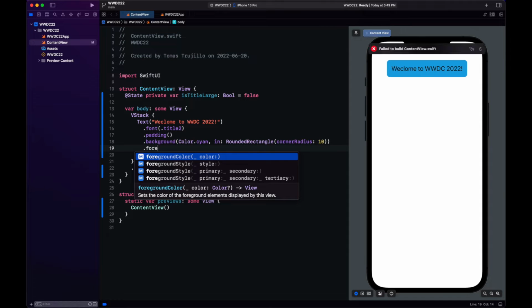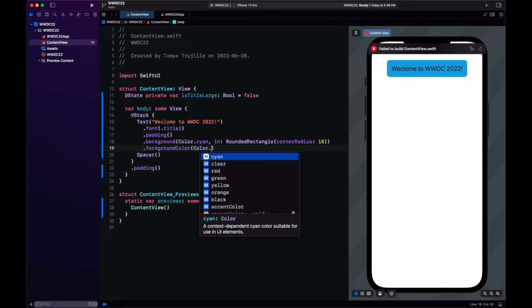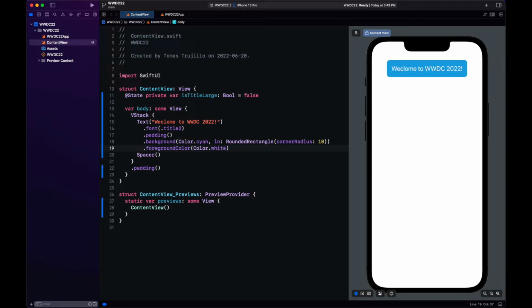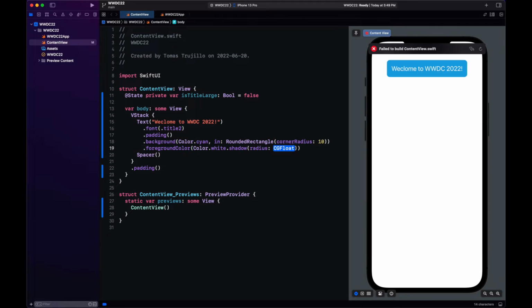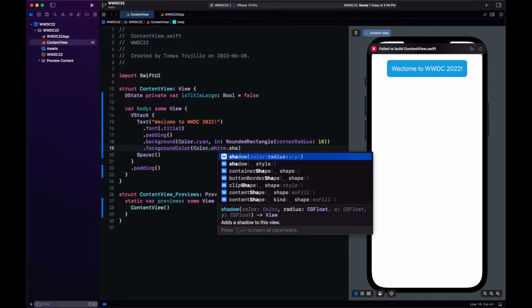One of the first new things that we're going to do is adding shadow to text. This can be done through the foreground modifier, adding shadow to the color. So in this example, we're adding shadow to the color white.